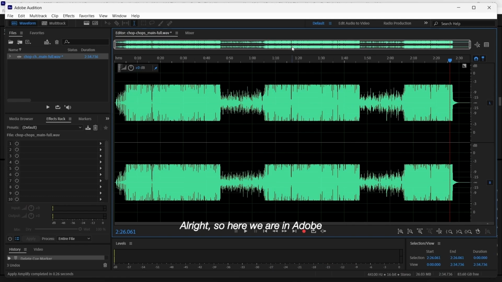Cut the background music to fit your video and make sense musically at the same time. You don't always have to just fade it out. Here's an example. Alright, so here we are in Adobe Audition, and we're going to be cutting down this audio track to around 30 seconds.